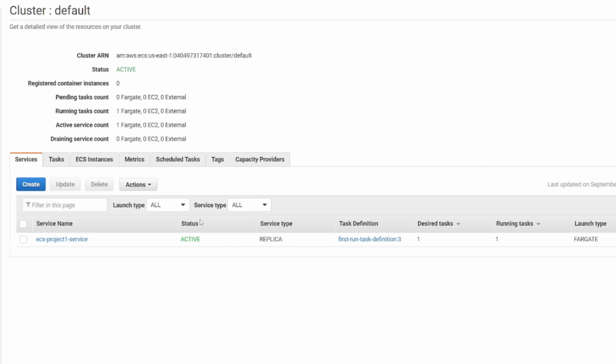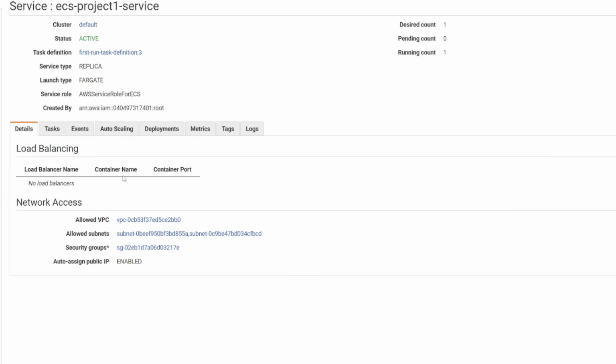That wizard also created one service for us called ECS-project1-service, and we can see it's in an active state, and we can see what task definition file is associated with it. And we can see that the configuration points to one desired task, and we have one in a running state. So it looks like everything's good. If I select this, we can take a look at the specific service and the configuration for this service. We can see all of the network related information like the VPC, the subnets, and the security group.